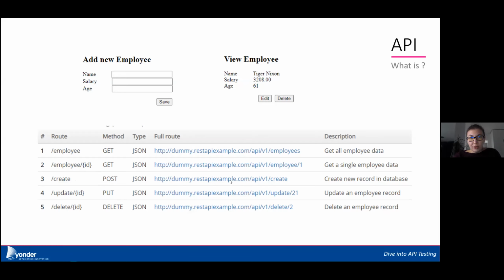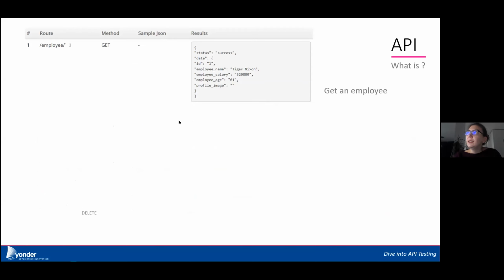How this functions: when we make a GET request to get the information for a specific employee, let's say the employee with ID 1, the API will return us this result. It returns the format with all the resource data from the server.